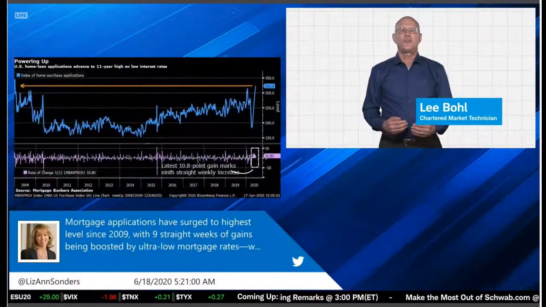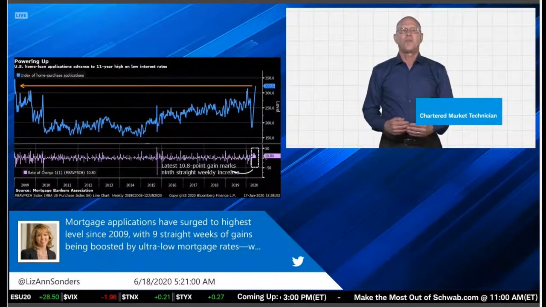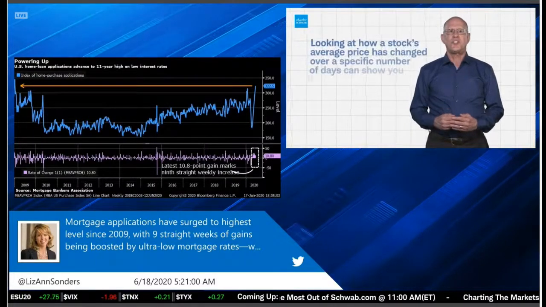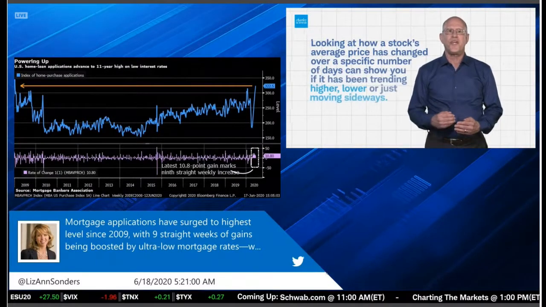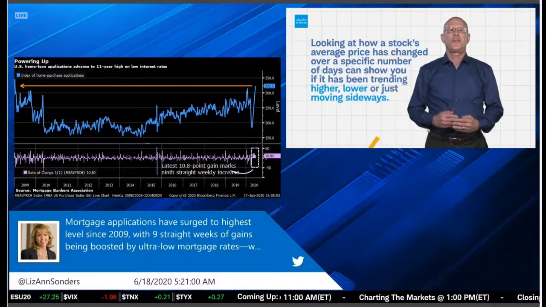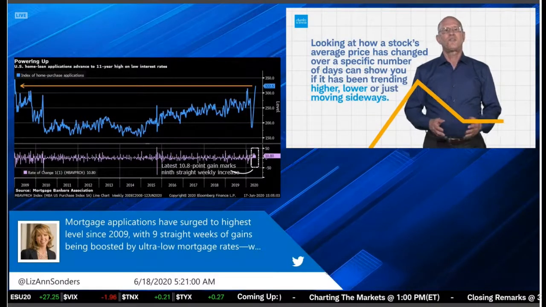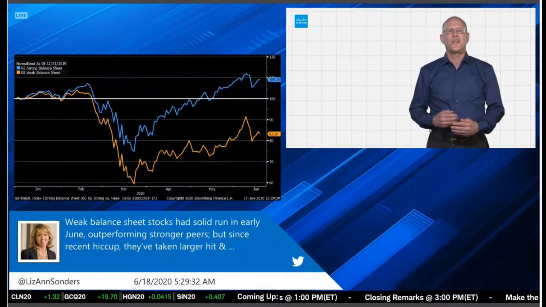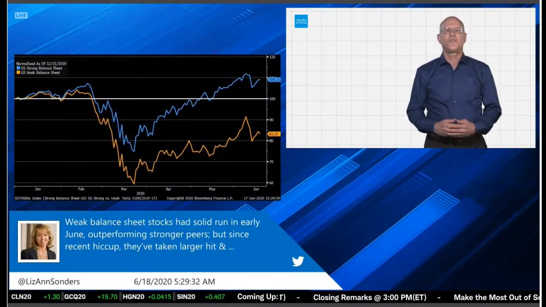Moving averages are a tool traders can use to track stock prices over time. The basic idea is that looking at how a stock's average price has changed over a specific number of days can show you if it has been trending higher, lower, or just moving sideways. You can also use moving averages to identify support and resistance levels.